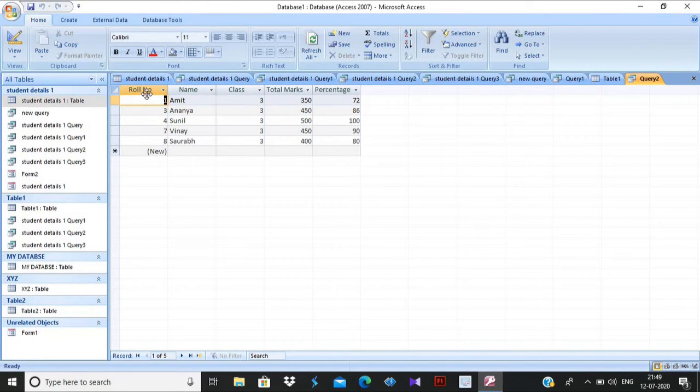These are the field names we have selected: roll number, name, class, total marks in percentage. And one more thing, I have set the criteria of class third only. See here, class third only. It is showing data of class third, but this data is from two tables, not from a single table.